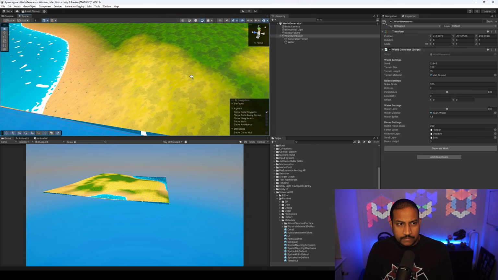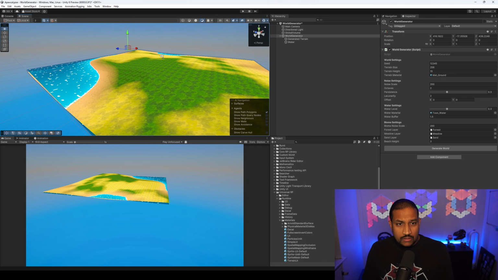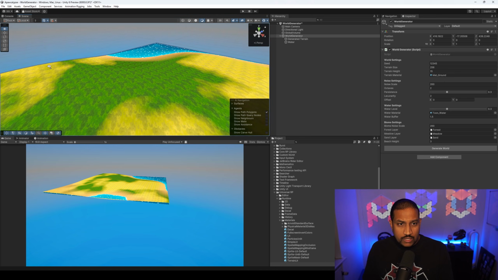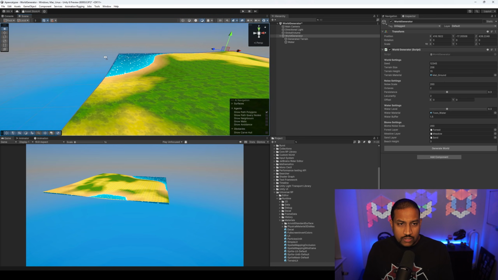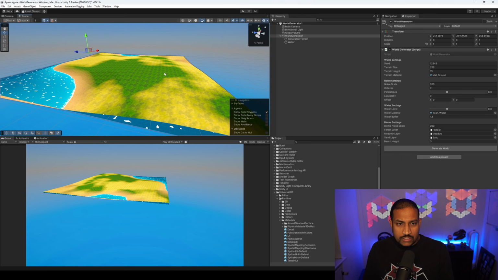I like the colors better. But it looks very bare. It's okay so far, but we also need trees, rocks, and all those things. So let's add some props in here.